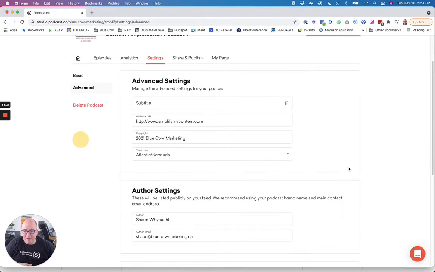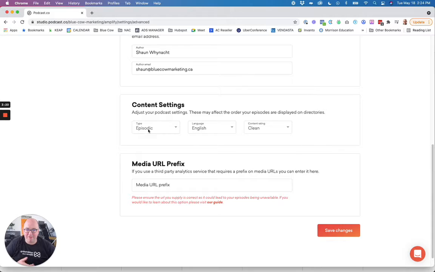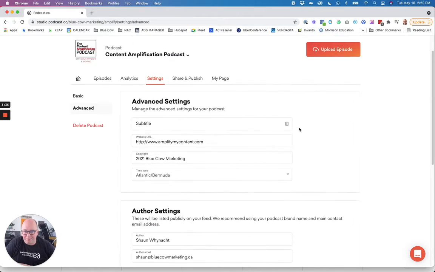Under advanced, you're going to have information for your website, for your podcast, your copyright, your time zone, who's the author, is it episodic, meaning are there episodes, or is it a serial podcast, which means it's like a series. So it's really the two different kinds. Your language and your content rating, is it explicit or is it clean? And that's going to depend on approvals and things like that.